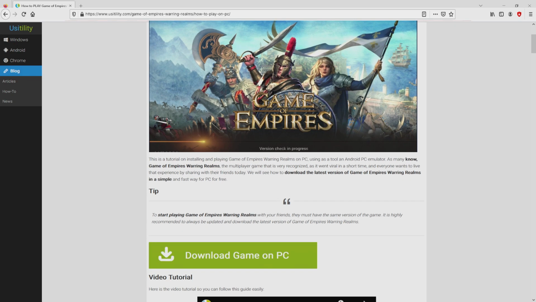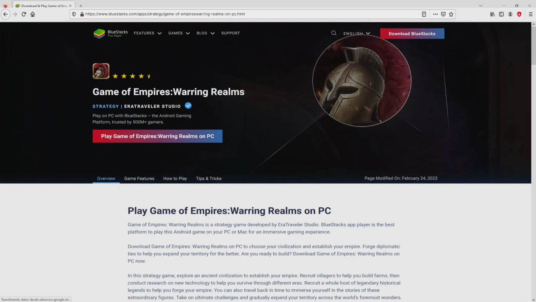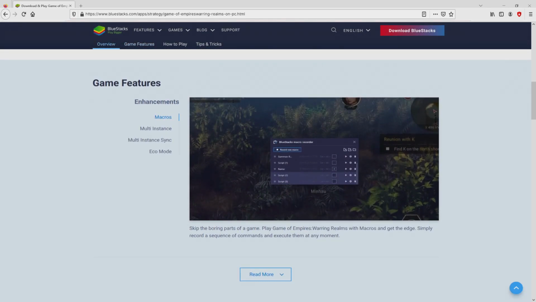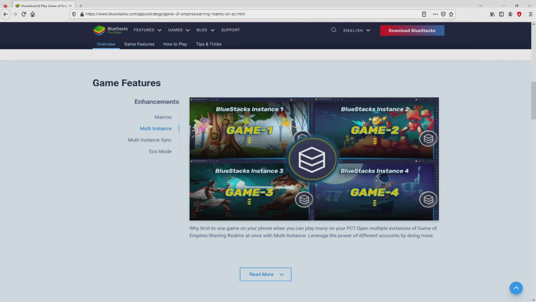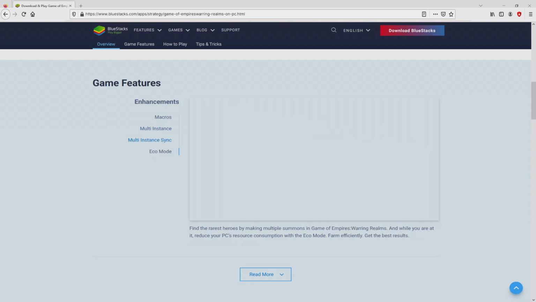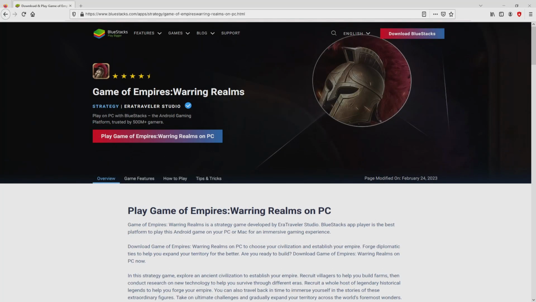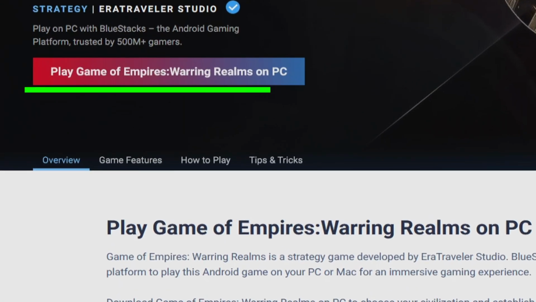We browse lower a tad and simply click on the Download Game on PC button. Once clicking on that link, we get to the website of BlueStacks, which is the Android emulator that we are going to run to play Game of Empires Warring Realms on PC. It is now obvious that we get a great deal of advantages of preferring using that emulator. Then, we are on the way to start downloading the Game of Empires Warring Realms by clicking on this button Play on BlueStacks that you can see here in green color.